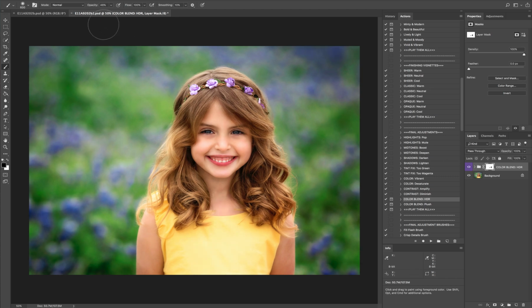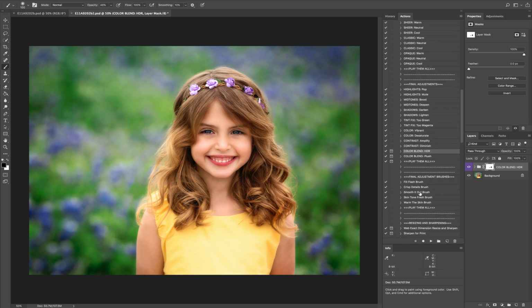Actually, I see that it's making her eyes a little too dark too. So bring the life back to those. And actually, there's a couple places I might use a little fill flash. Her neck is a little dark, so I'll make a few pops around here.